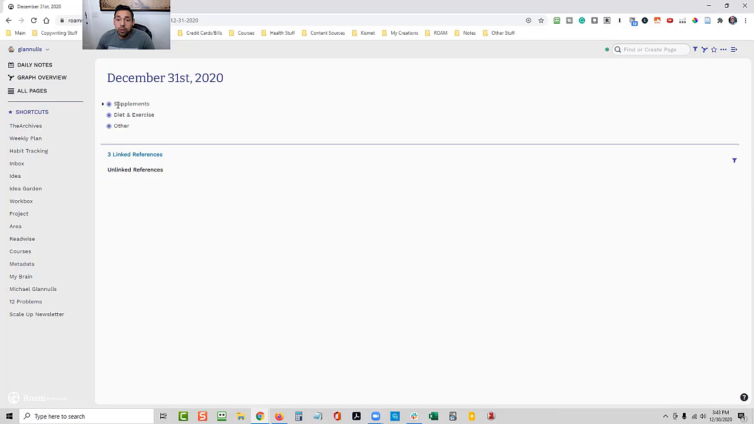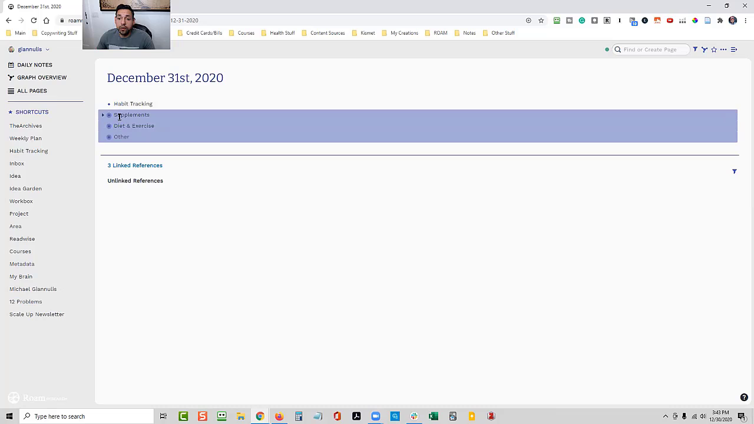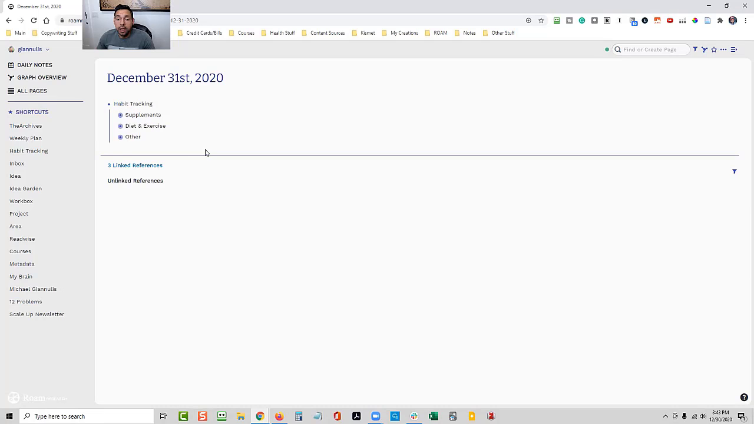If you wanted to, you could always hit enter and then put habit tracking here. And then you could scoot these things over, just tab them over and you're good to go. That's if you were trying to track all this. And if you want to be quite cool, you could turn this into an attribute, boom, boom. And now it's a page and you can always jump to this page and see how you do with all your tracking.